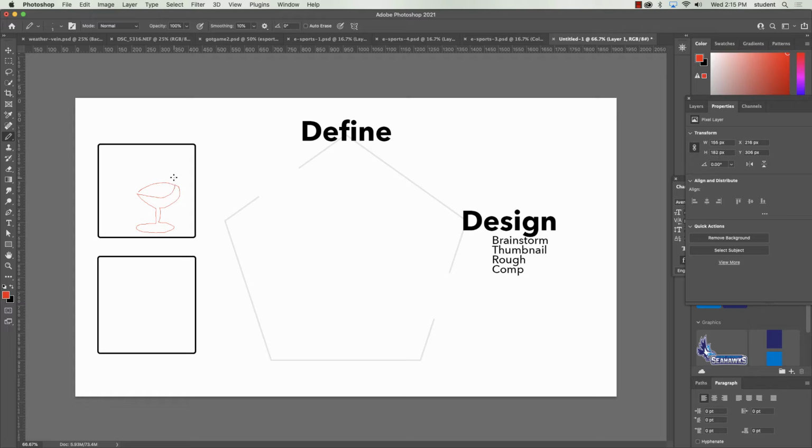Margarita glass with a lime on it, and I'll probably have a sunrise. Cancun's on the sunrise side, right? And then some text in there, and so that might be one thumbnail.